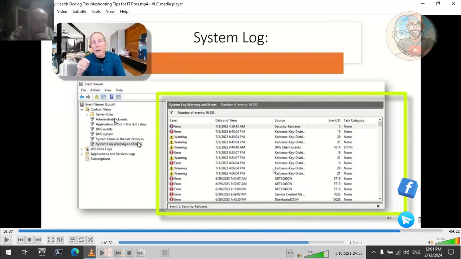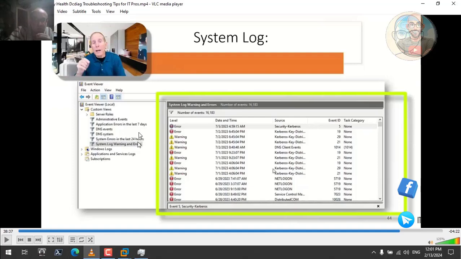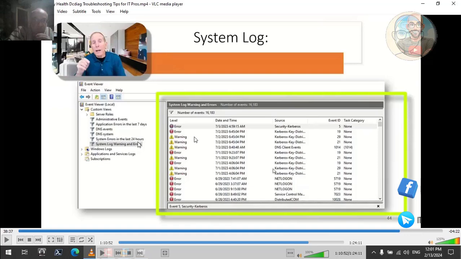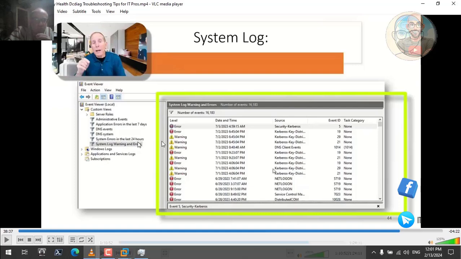Okay, this is one of the most important things for you as a system administrator to see. You can filter the important warnings and errors concerning the system log by making a custom view, so as not to waste time going to the system log itself and seeing all of the successful and unsuccessful events. This will make you focus only on the errors and warnings.